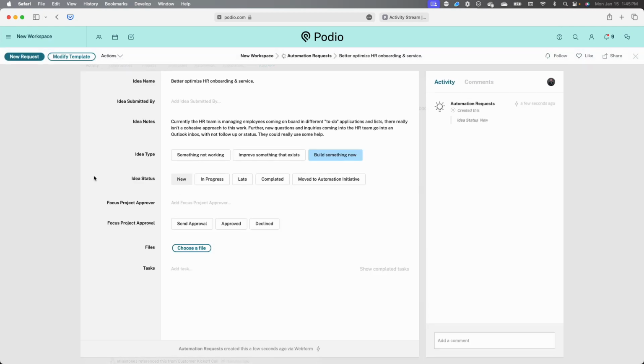So I can see here that we've got our idea notes. We've got the name that came in, obviously. We can see they checked this as something new to build. You know what, I'm gonna move this in progress and start doing some research.